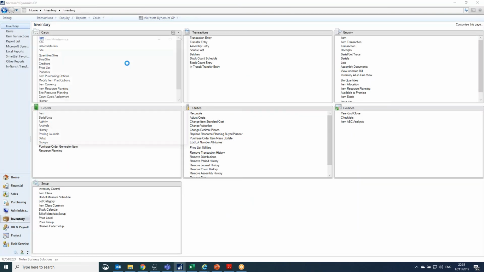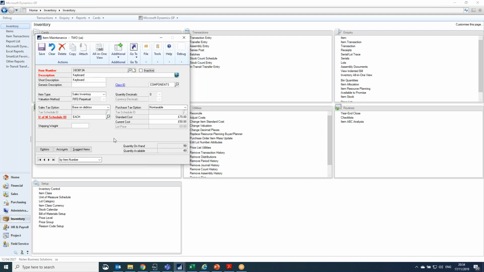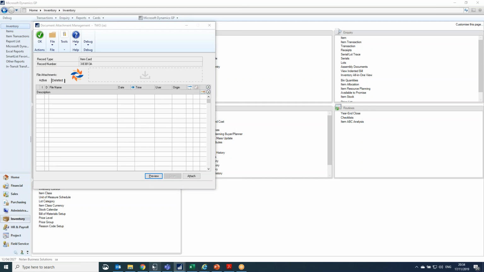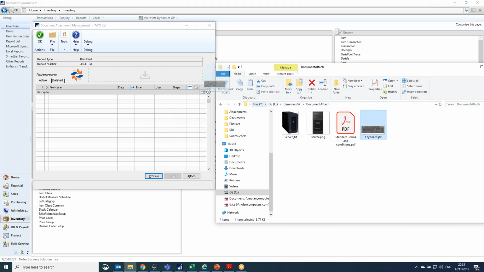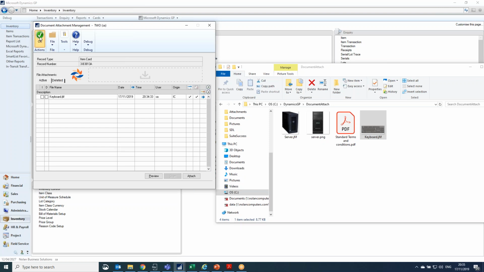Similarly, within inventory, if I look at items, and here I'm going to select the keyboard that I want to sell to getaway. If I go into attachments, I can just attach a picture of a keyboard or maybe a spec set or some information that I need against that keyboard into that document. And again, looking at the properties of that, I can set that to flow onto transactions.